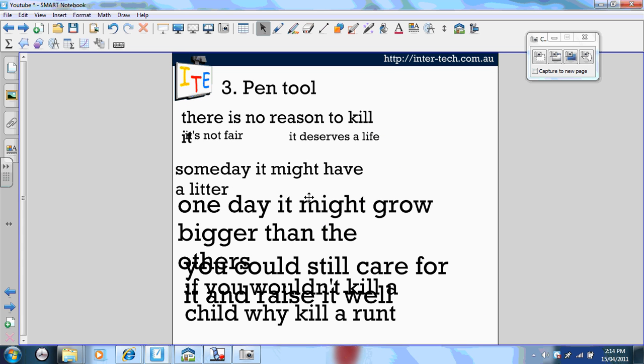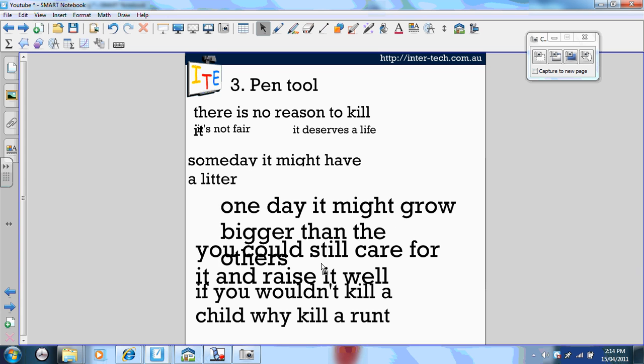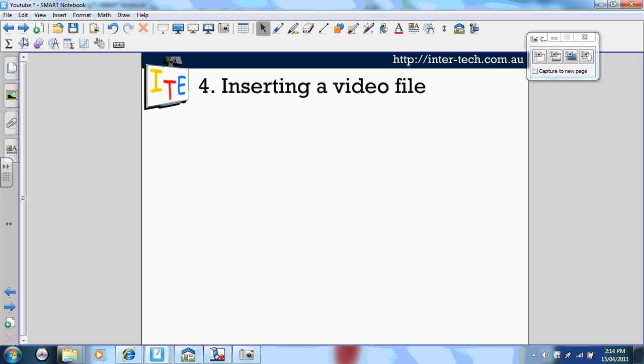Now you can see that it's converted my handwriting into typed text. Another one of my favourite tools is the ability to insert a video file. The advantage of inserting a video file into your notebook document means that the video file will always be within that document. You don't have to link it to another folder.